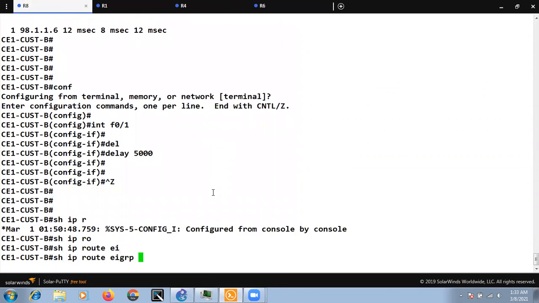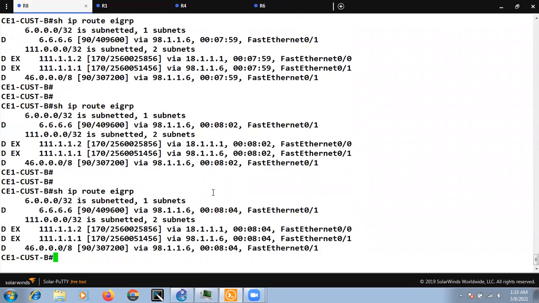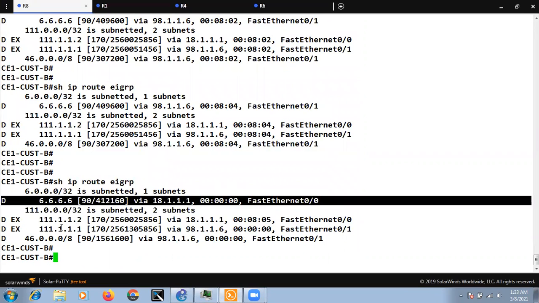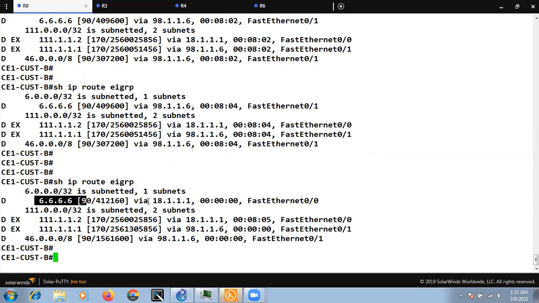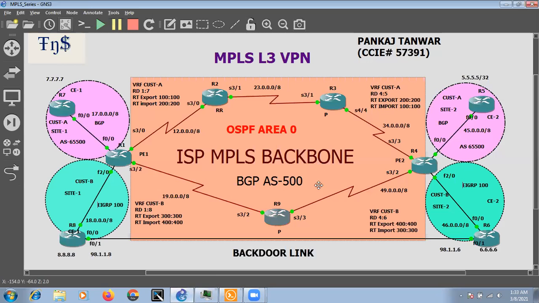Show IP route EIGRP. Take a while. Now you can see, because of the high delay, now R8 is going via the MPLS backbone, right? If you do a trace now, you can see it started going via the MPLS backbone. So this was all about the OSPF coast community. Sorry, not OSPF. This was all about the BGP coast community.